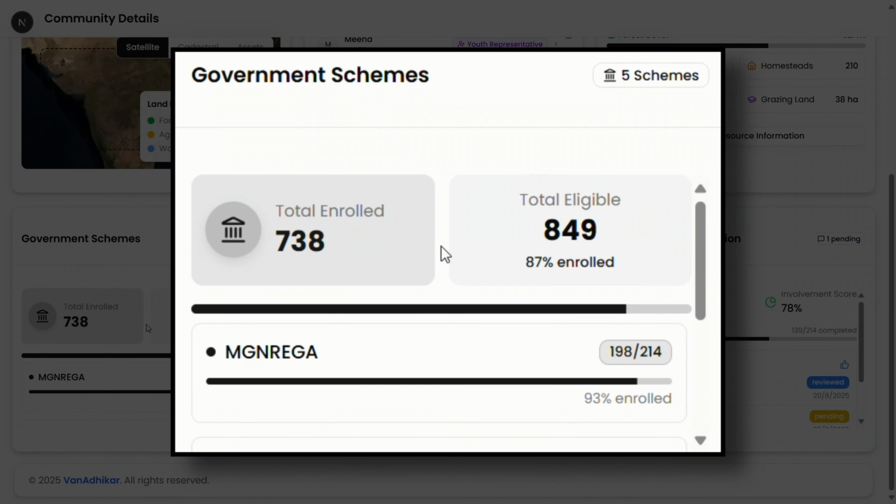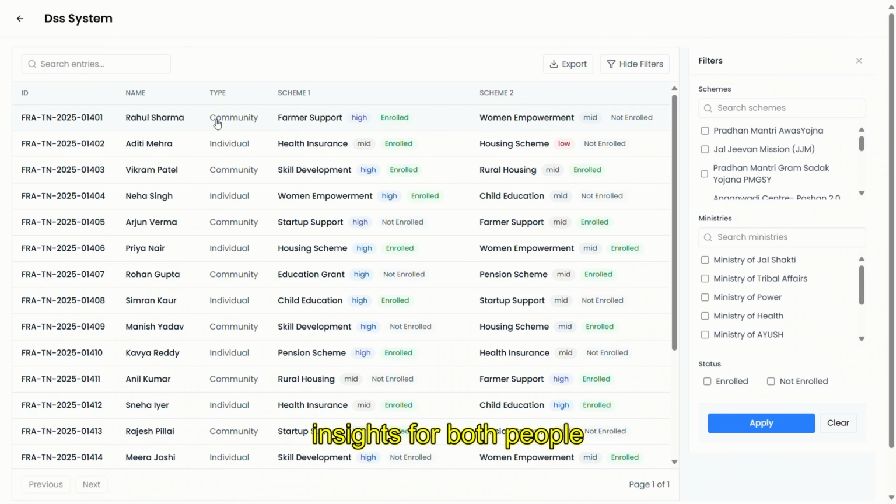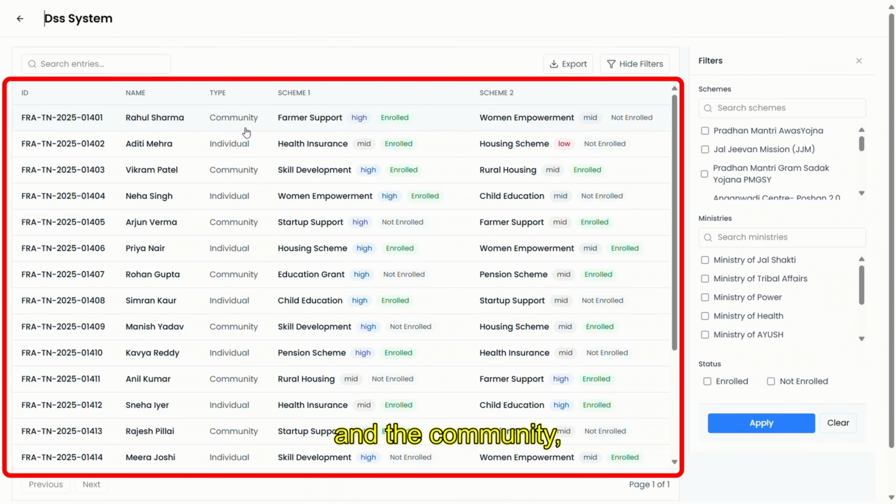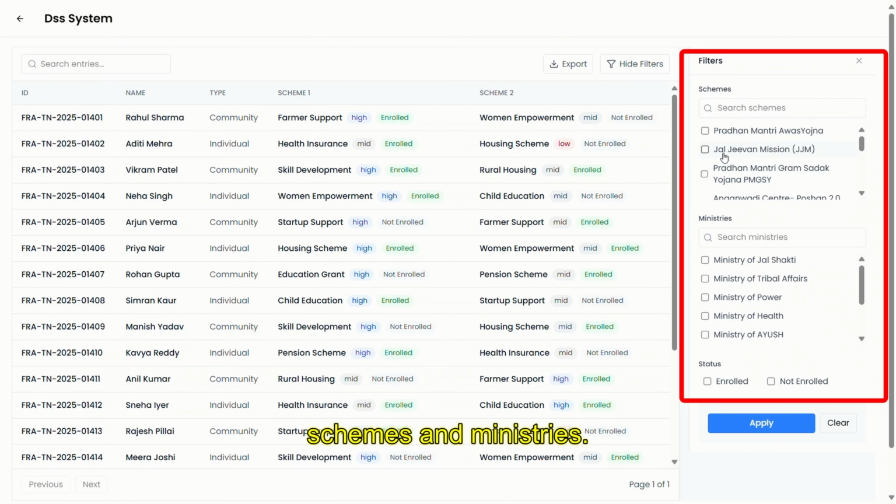For the selected village, the DSS view shows insights for both people and the community, with filters based on schemes and ministries. By clicking on an individual, we can access their complete details along with the list of schemes that are recommended for them. You can see land assets and documents of the individual. Similarly, we can view details and scheme recommendations for communities also.